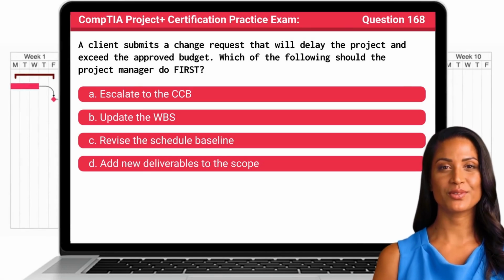Question 168. A client submits a change request that will delay the project and exceed the approved budget. Which of the following should the project manager do first?